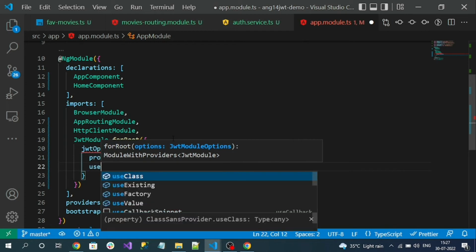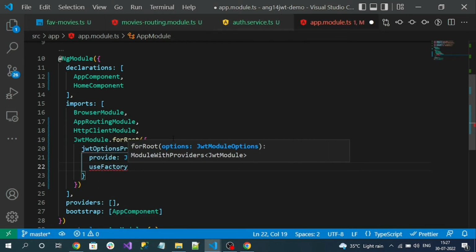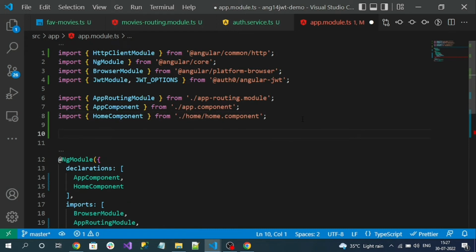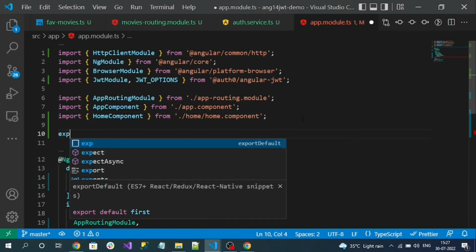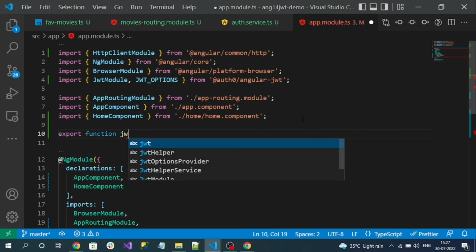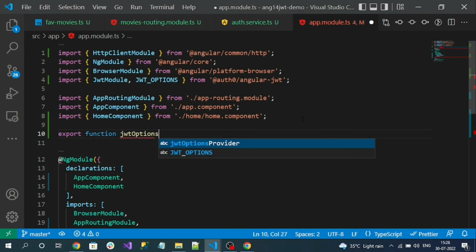Next, useFactory. So I need to pass a factory method here. Okay. So to do that, here let me create a function. That function will be used as a factory method. Okay. Function jwtOptionsFactory.